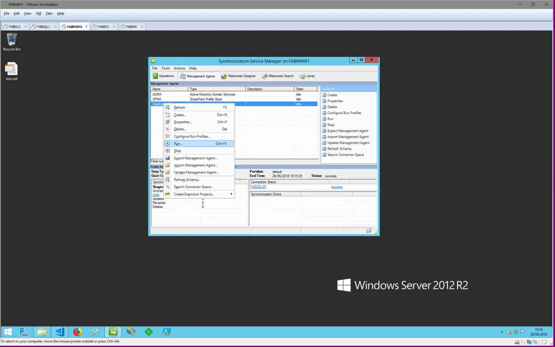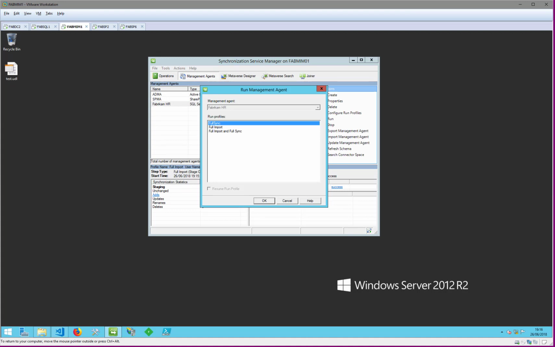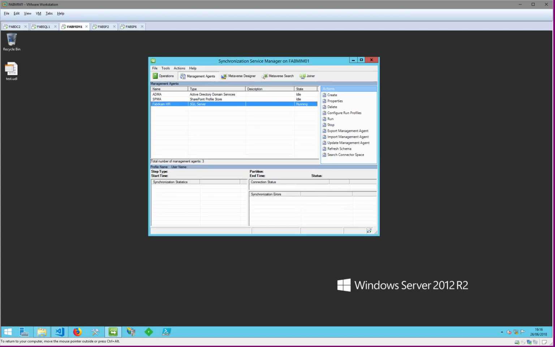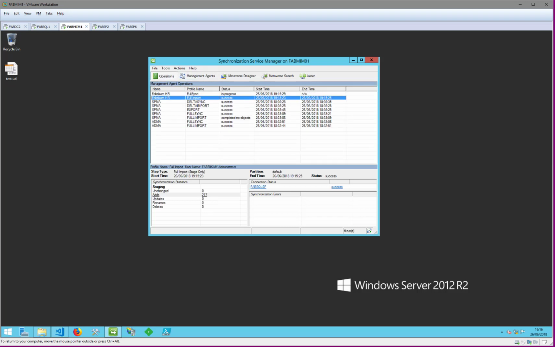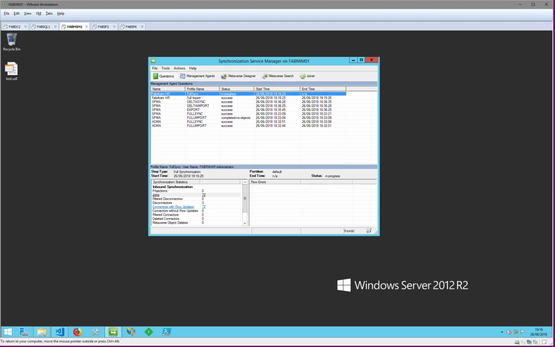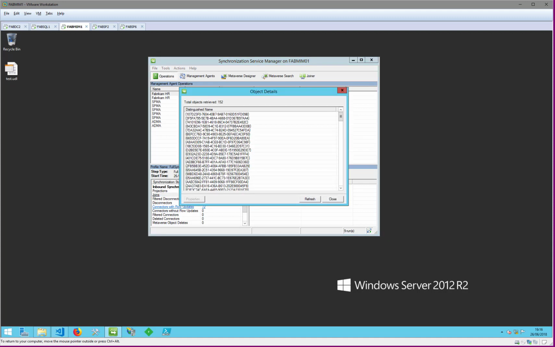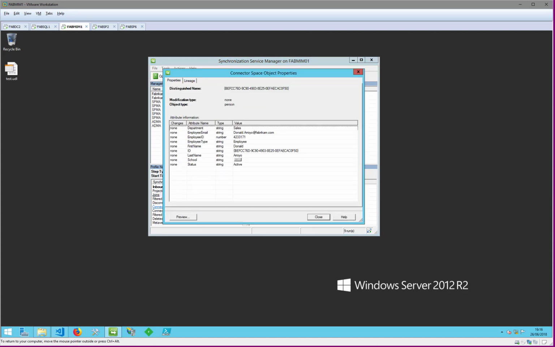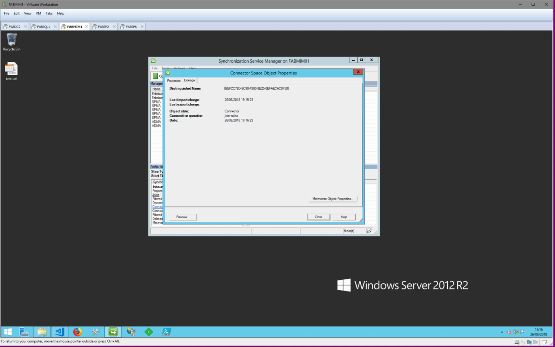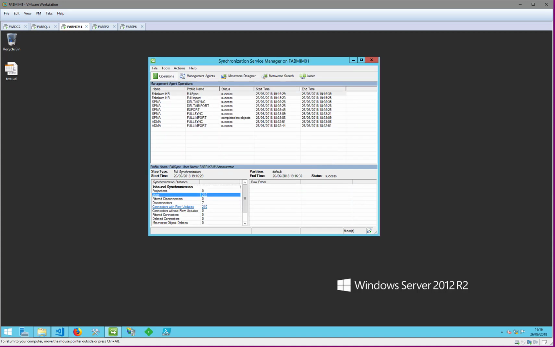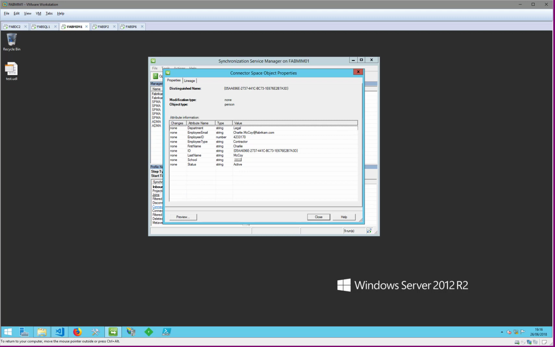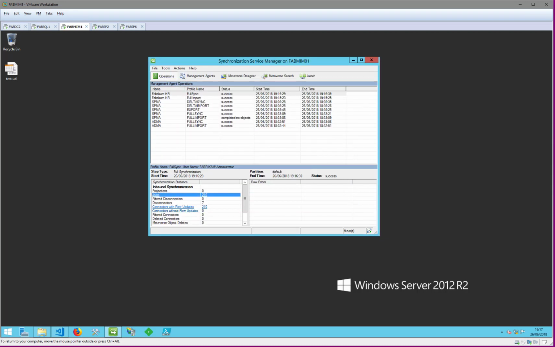The next task, of course, is to run a full synchronization, which will sync the connector space with the metaverse. And you can see that we've already had 72 joins. So it's using that join rule that we created to map, based on the email address, that it's going to join this information to an existing object in the metaverse. And once that's finished, we're all good. I'm just double checking. Here's our flow updates. Yeah, so we're all good.